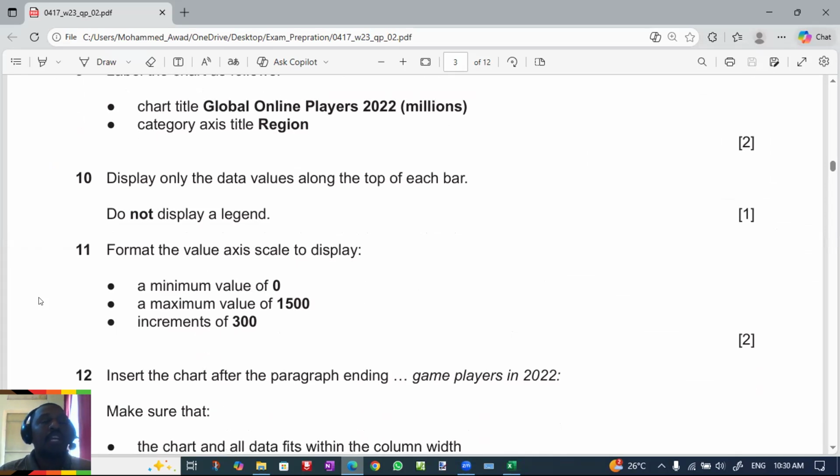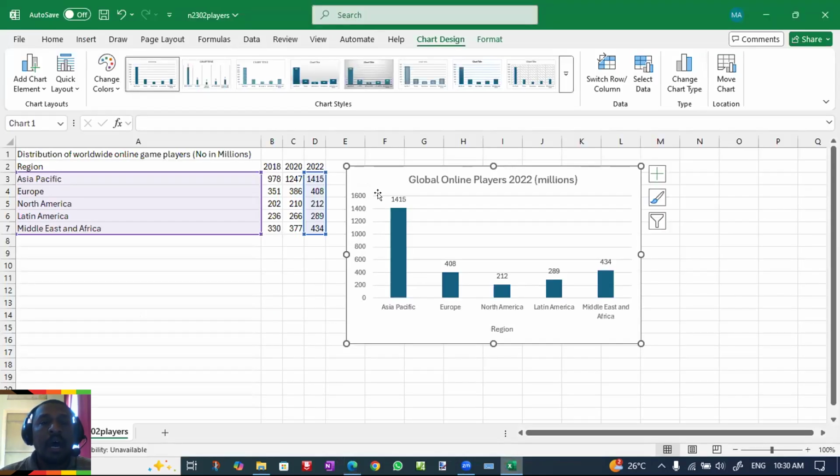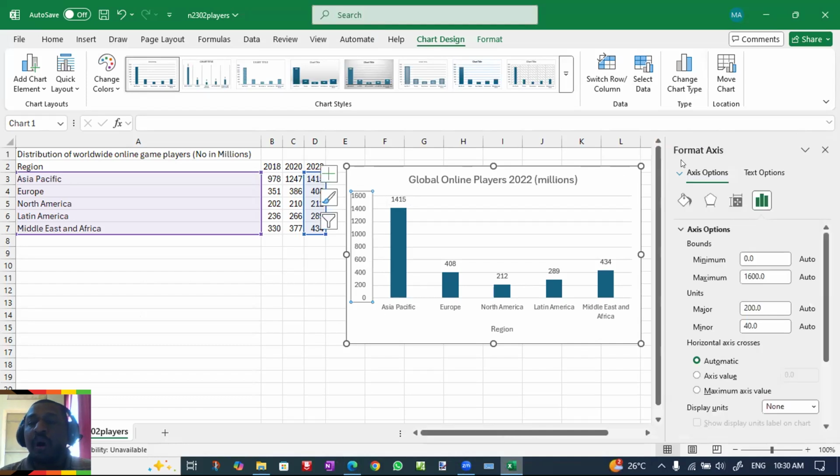The last question related to this part: format the values axis scale to be displayed with the minimum 0, the maximum 1,500, and the increment 300. How to do that? Again, we'll go back to our chart. To work on this step, I need to double click on this range. Automatically, it will open the Format Axis pane. As you can see here, in the axis options, we have the minimum 0, the maximum, and for the increment, I have something called major.